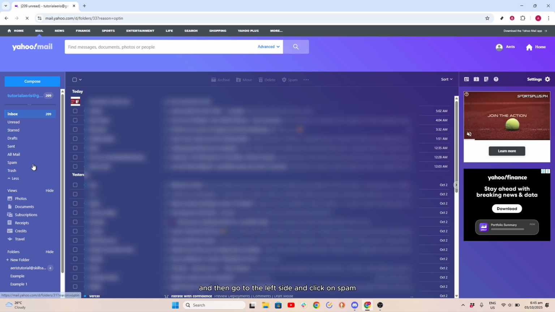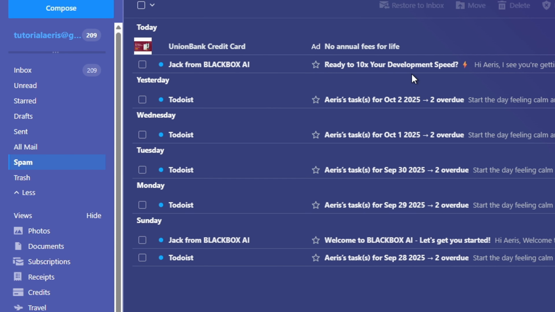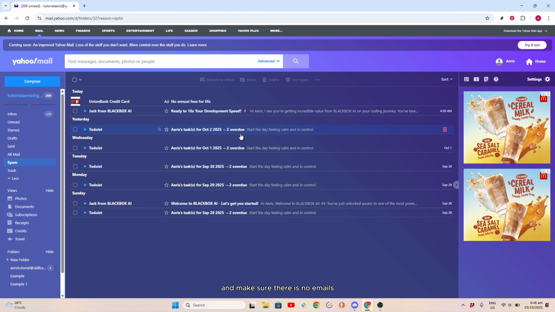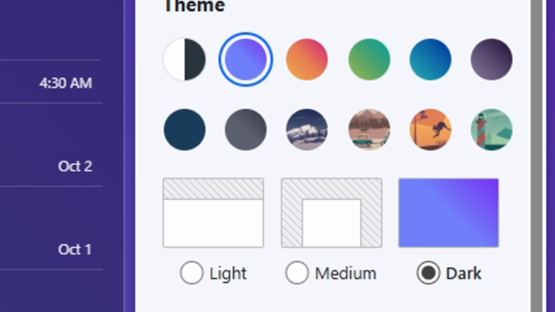And then, go to the left side and click on Spam. And check your spam folder and make sure there are no emails that you are looking for that have been sent to spam.